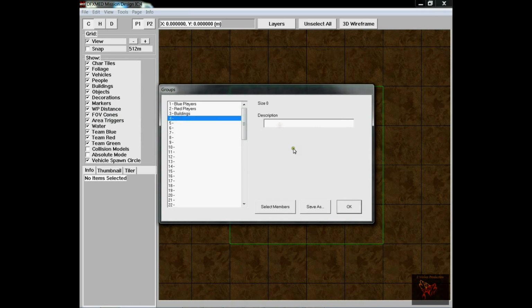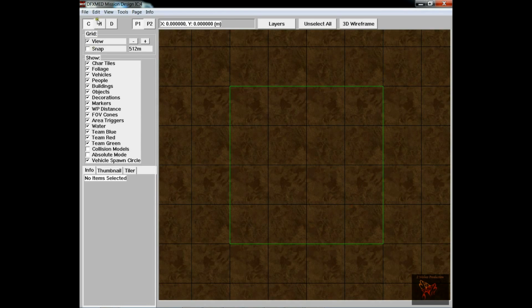Then I will put in foliage. Then I will put in buildings, decorations, then foliage, and then vehicles, V-E-H-I-C-L-E-S. This all comes into its own when you see. Close that groups, go back in there.